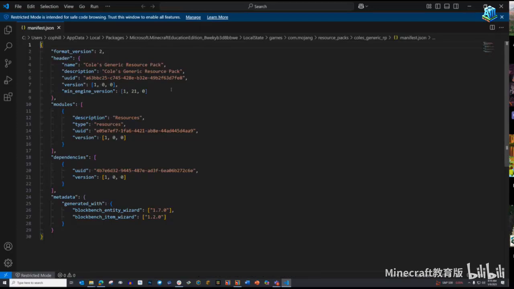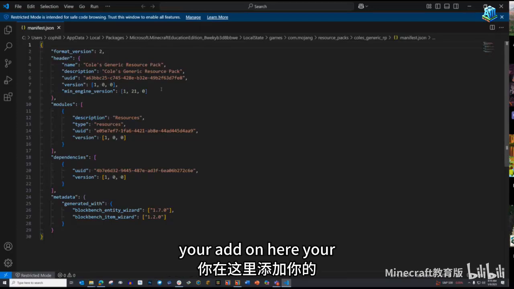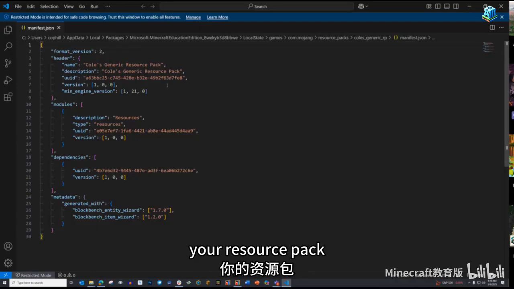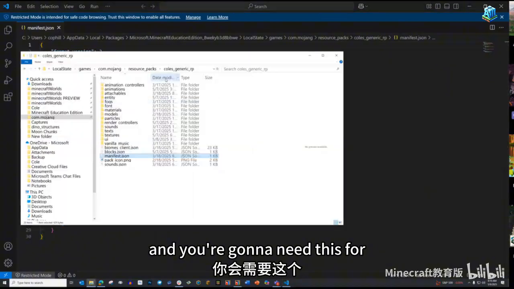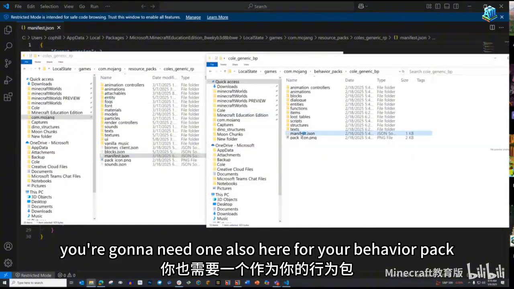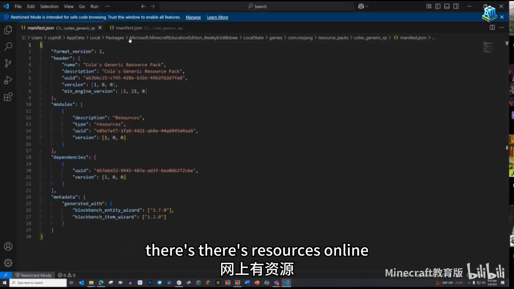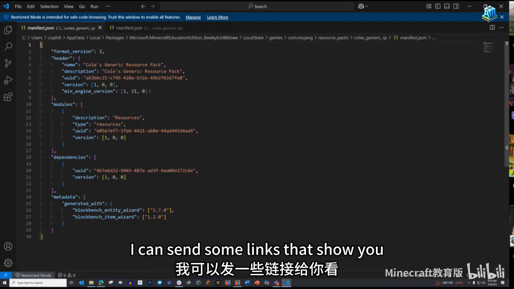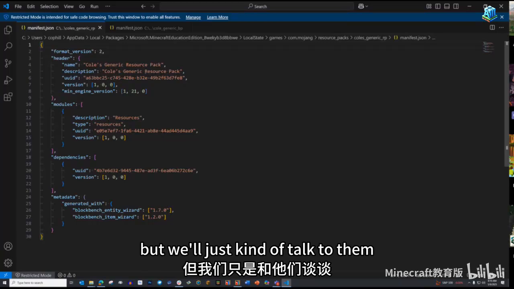This is the most important part of your add-on. You're going to need this for your resource pack, and you're going to need one also for your behavior pack. There are resources online, and I can send some links that show you what all these things are, but we'll just talk through them.